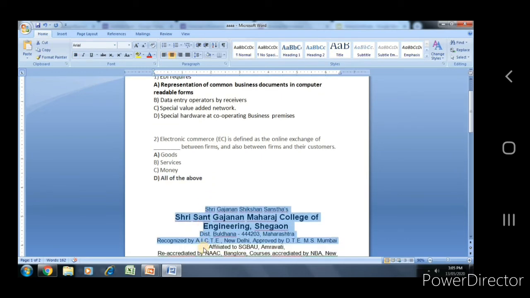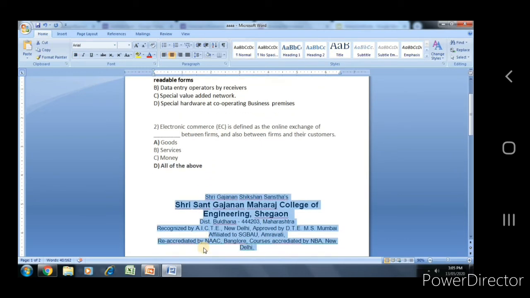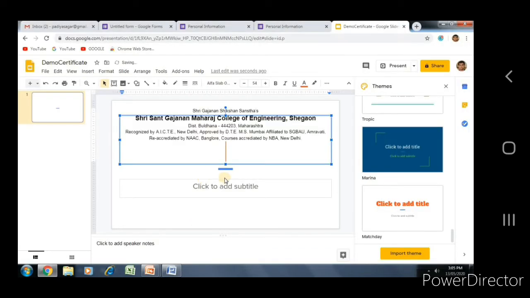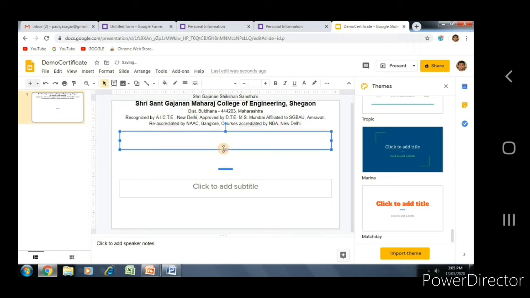Now I have to prepare the certificate. That's why first I will write down the details. I have already written them in my Word file, so I copy these details of my college and paste them here. Then I will arrange these details at the upper side of the certificate. I can add the logo also.